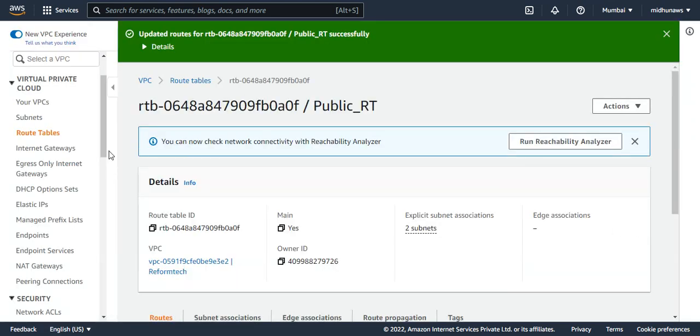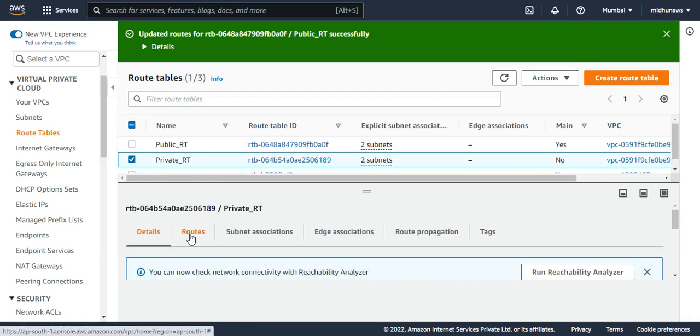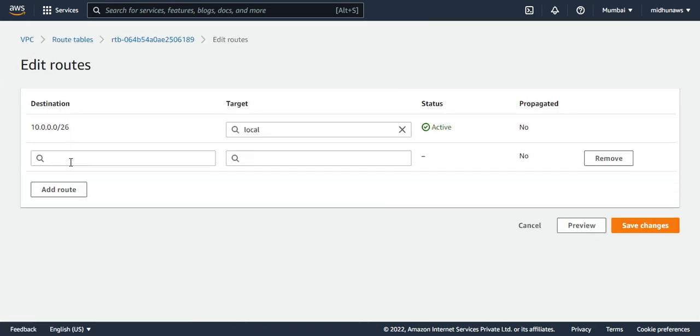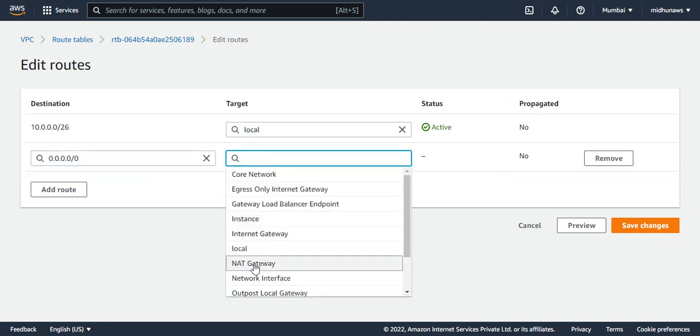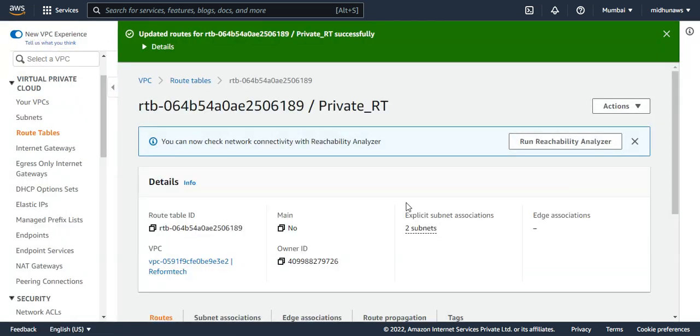Done. Similarly, I'll do it for the private route table too. I'll click on private, go to routes, edit routes, add route, 0.0.0.0/0. Here I'll choose NAT gateway, the one which we just created. I'll just save these changes.